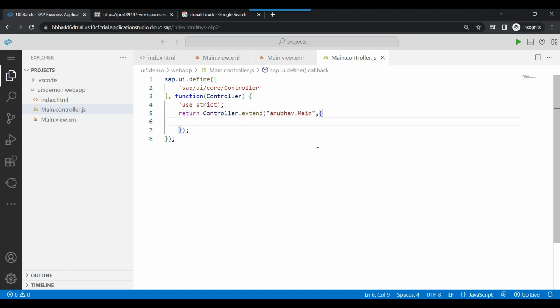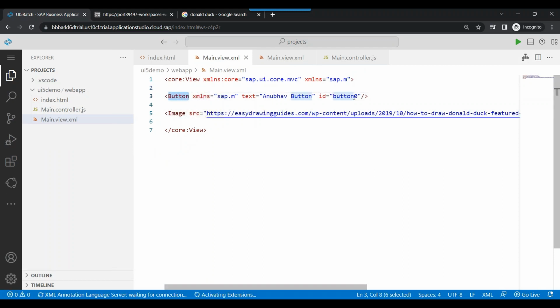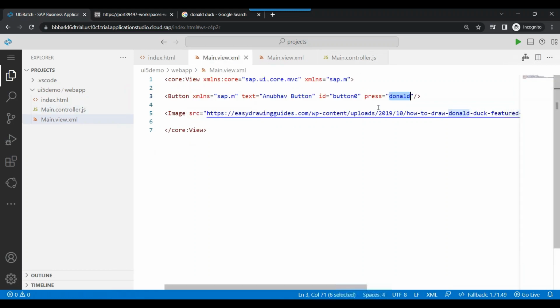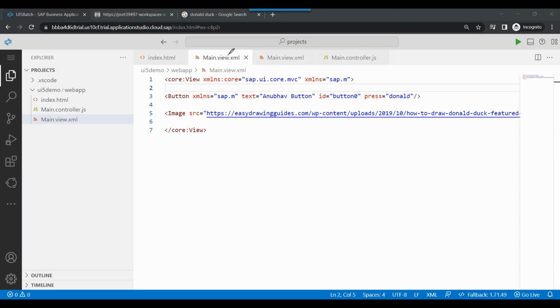So let me write a logic, say Donald function. And when the user clicks the button, we are going to trigger this Donald function. So we go to the view and for the button, we add an event called press event. And we say, please trigger my Donald action, which I've defined in the function, whenever I click the button. But the view does not know who's the controller for the view. Where is the class where the code is written? So this linking we need to also do.